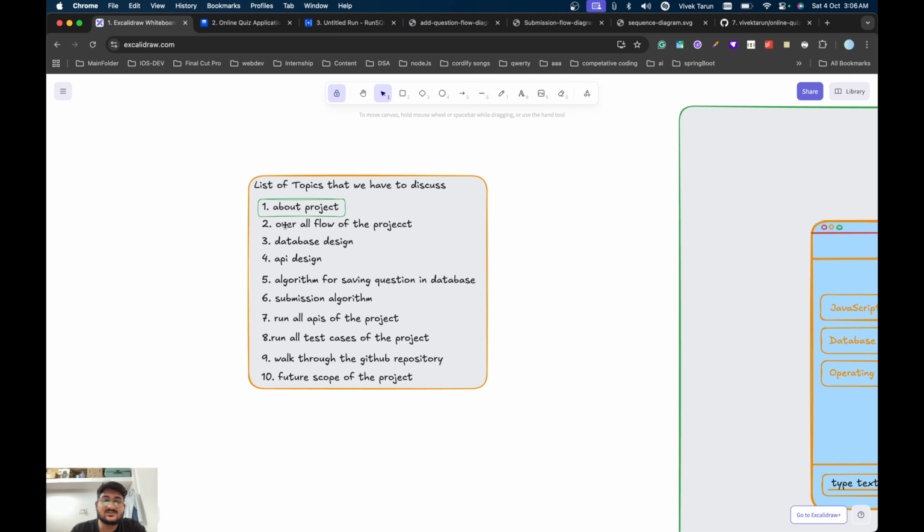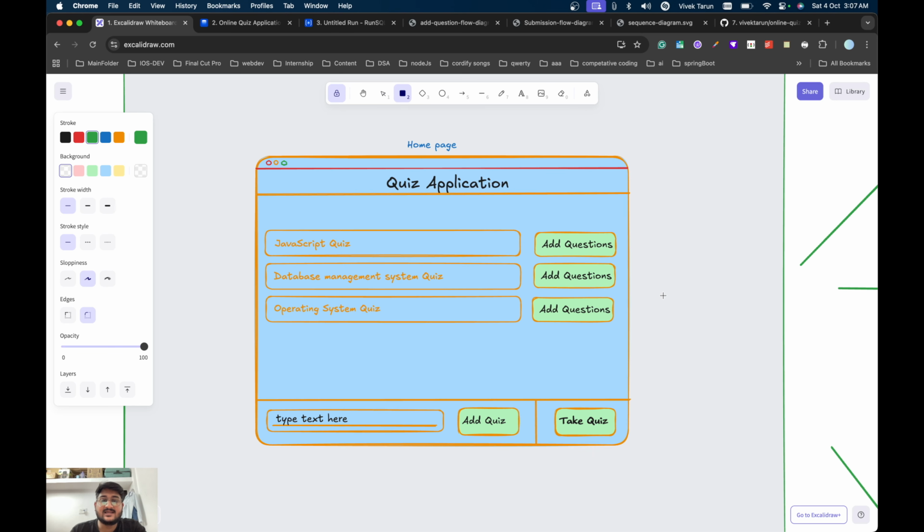Now let us discuss the overall flow of the project. I have a prototype of the UI where the APIs of this application will be consumed. If we understand the UI first, then it will be easy for us to understand the APIs and why they are designed so. So let's see what we have in our quiz application.